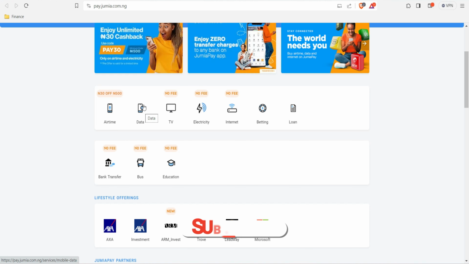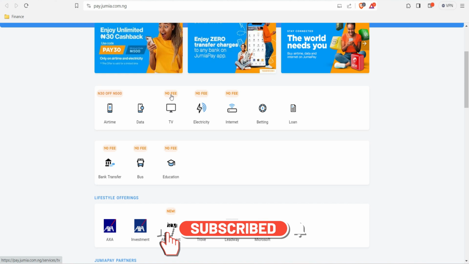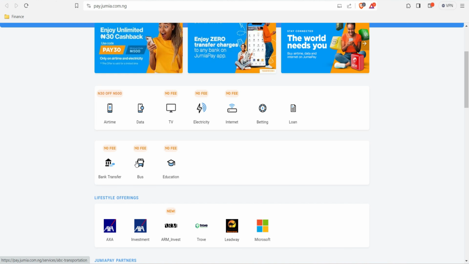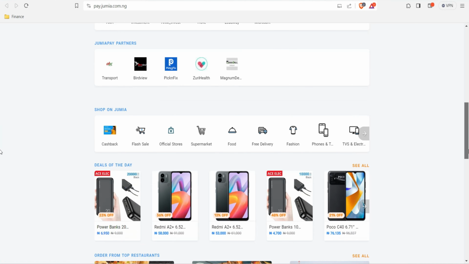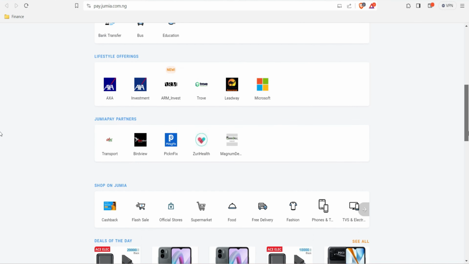So you can buy data from the Jumia Pay app, TV subscription plan, which of course they're gonna charge you zero fee. So you see the electricity payment, as well as internet access. So you can also see betting loan. So you see bank transfer, which cost is 0%, zero fee actually. Then bus and education purpose. And if you scroll down, you're gonna see some other features like lifestyle offering and some other stuff like that. So you can see there are a lot of features inside the Jumia Pay app.